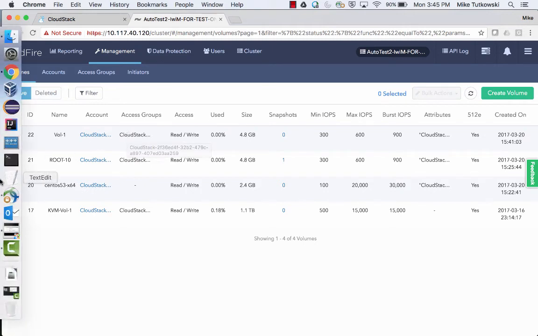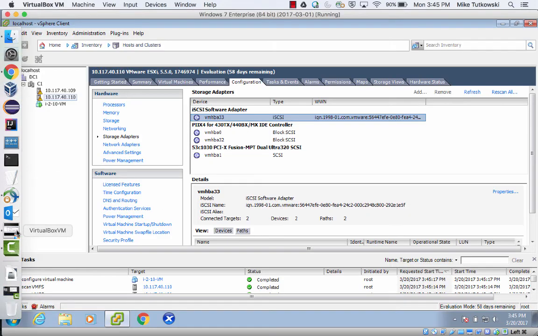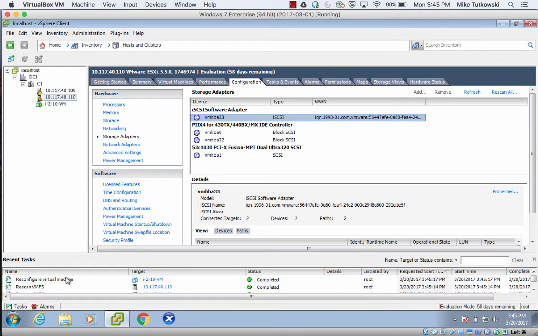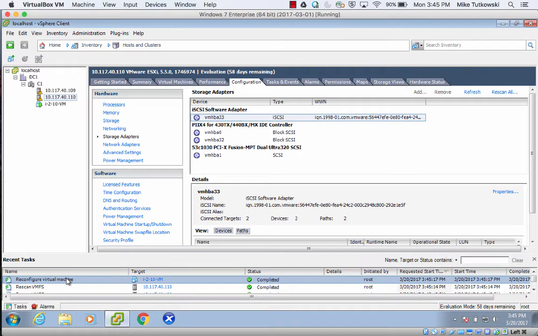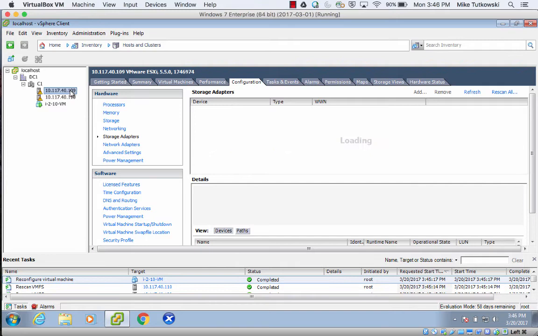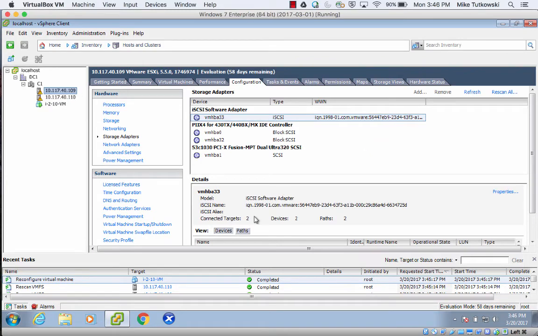So if we switch over to vSphere, we can see here we've successfully, I'll highlight that, we've successfully reconfigured the virtual machine. In this case, we did that because of attaching a new virtual disk. We can see that we have a second connected target on this ESX host, and if I click on the other ESX host, we'll see the same information in this particular situation.